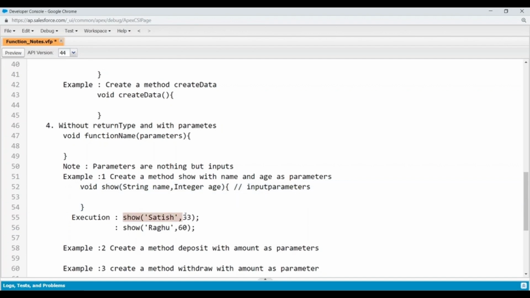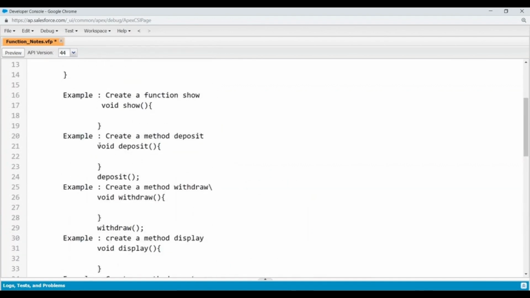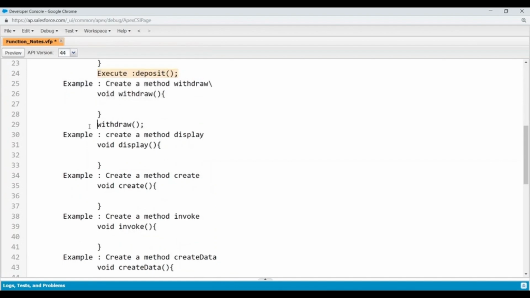Not this one. Without return type and without parameters. Yeah, the starting one. This is defined. This is the execution. If you want to execute it, you are going to call it like this. This is the definition. This is the execution. Okay, okay. Thank you.